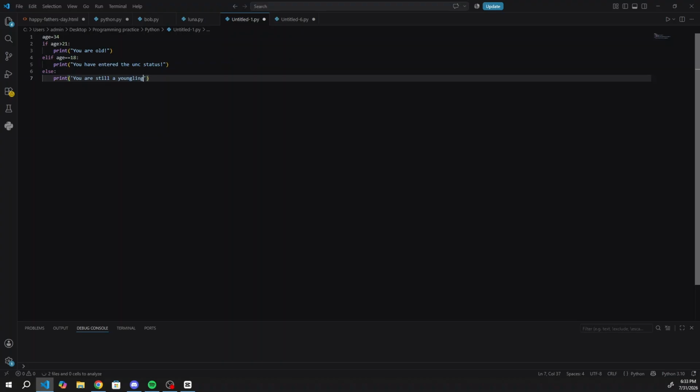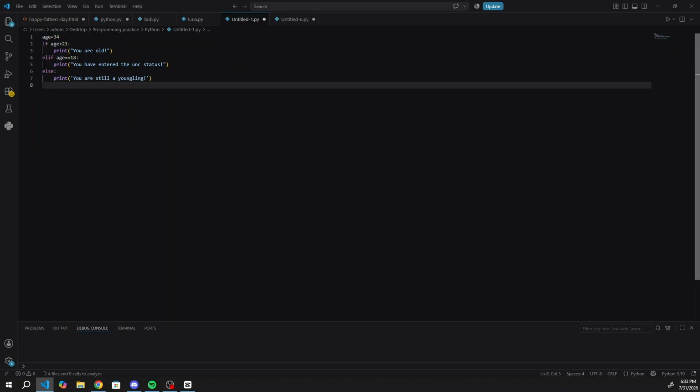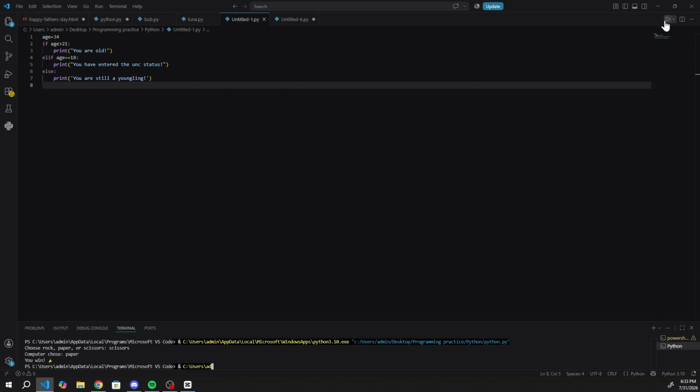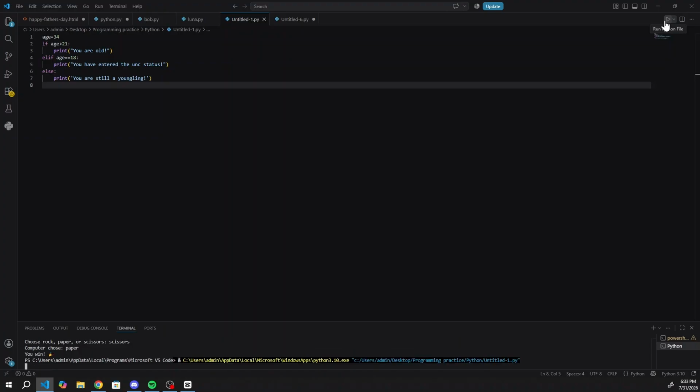Now for else statements. Else statements are very similar to if and elif statements, but instead of needing to write a requirement next to else, you just write else and write your code indented in the else statement. Like here, I'm basically saying if the user's age is not greater than 21 or equal to 18, print you are still young.